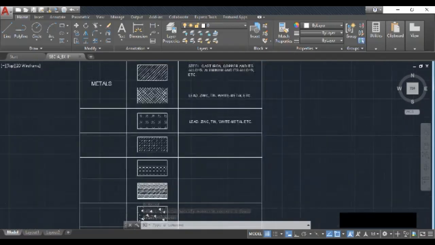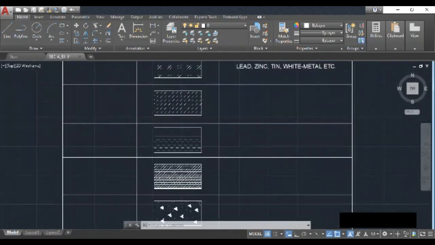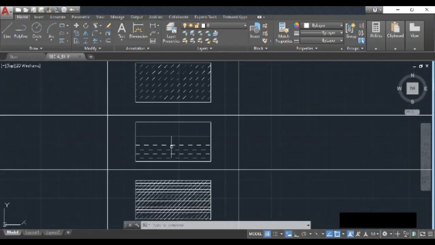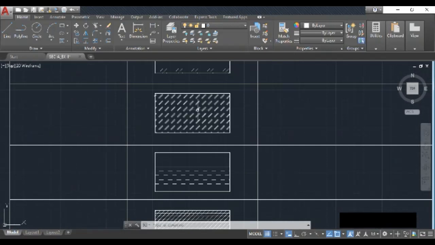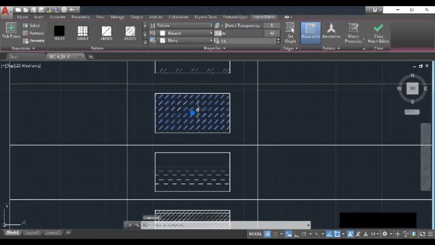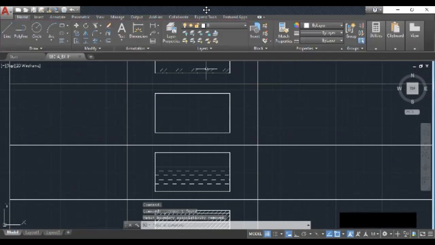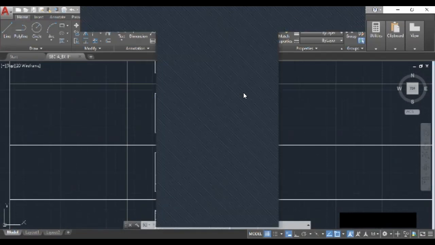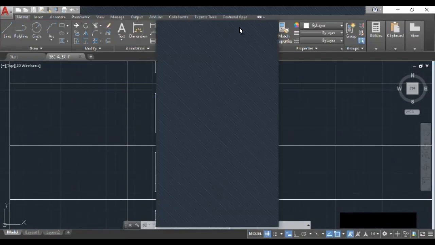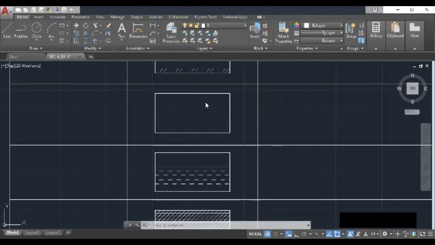Okay, so I'll try to do this one again. For example, this one. If you want to delete it, you click on it and you press either delete from your keyboard or erase. So this was inclined. Yes, packing and insulating material, inclined dash.